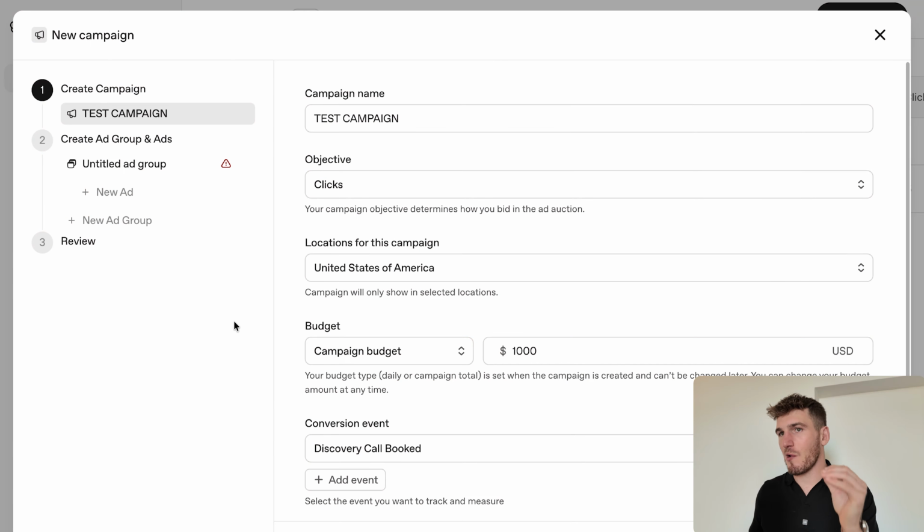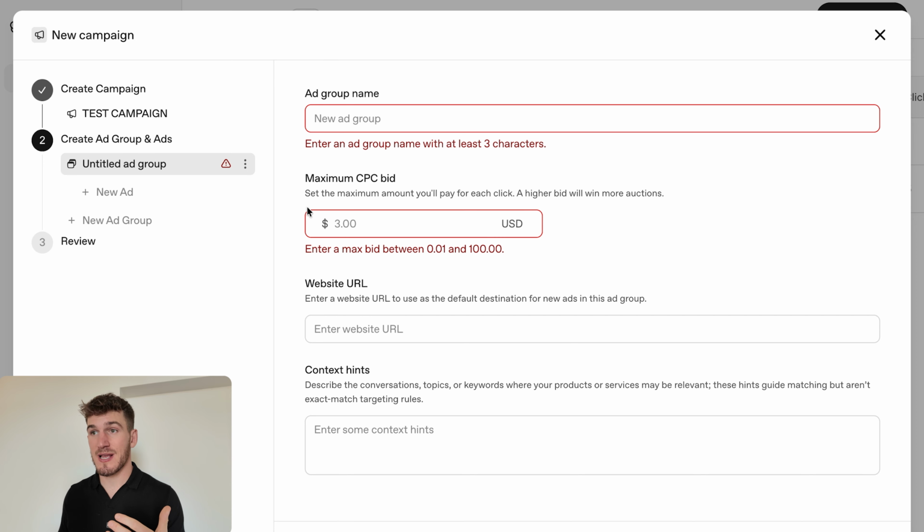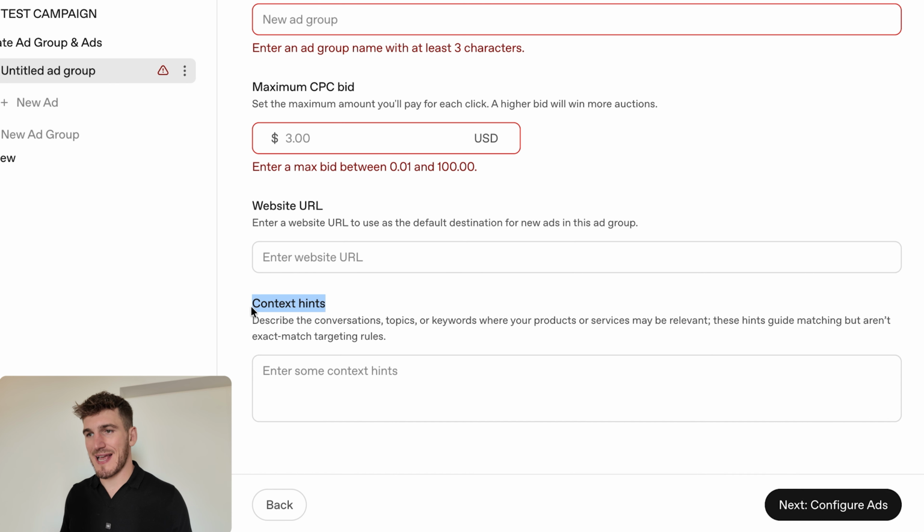Now, just to fill in the context for those of you that are new to ChatGPT ads, when you create a new campaign, this is where you set your objective, so clicks or reach. It's where you set your budget and then decide upon the conversion event. After you've done this, you then go to ad groups. And ad groups is where all of your creatives, all of your ads will live. And this is where you actually set up the targeting of your ChatGPT ads. And how this is done is via context hints.